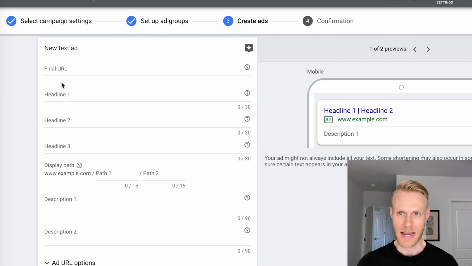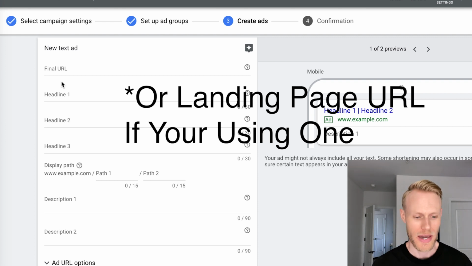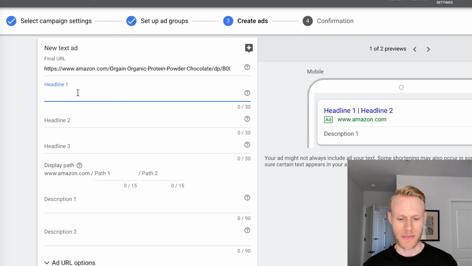The final URL is exactly where the person that searches and clicks on your ad is going to end up. So you want to put that as your Shopify product page. Just go ahead, go to your product page, and copy the URL that's at top, and put that right here. Now, since this is a demo product, I'm just going to put the Amazon listing in there so we have something to go with. And then for the headline, remember I said that we want to include the exact keyword. So if this was vegan protein powder for women, vegan protein powder for women would be on this first headline. But since we're just doing vegan protein powder, we're just going to include that.